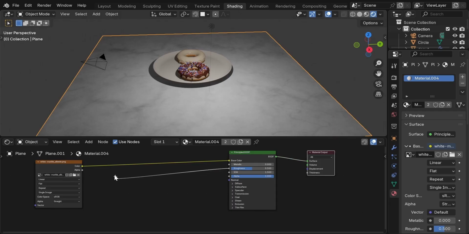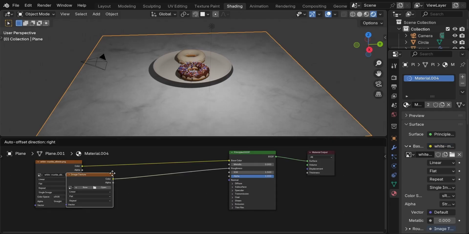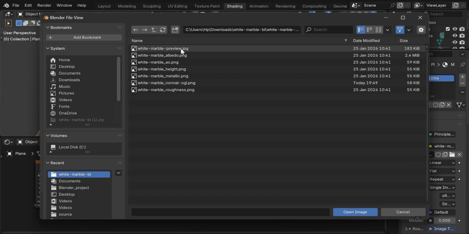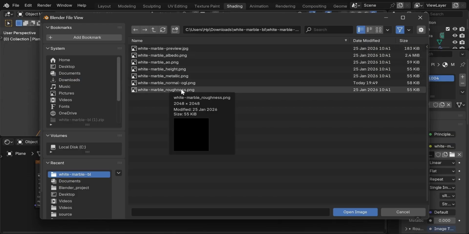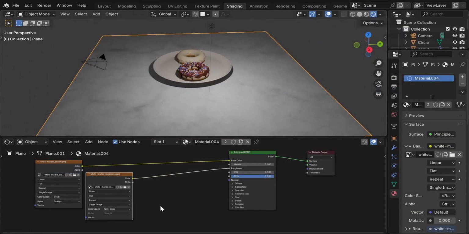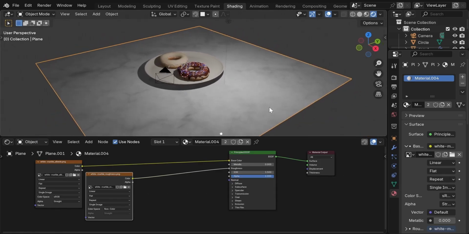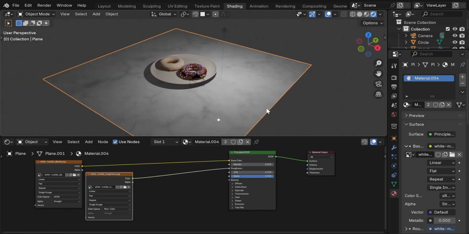Drag from the roughness input and add an image texture node. Open the same folder and choose the image with roughness in its name. Once loaded, change the color space from sRGB to non-color. This step matters. Roughness is not color information. It's grayscale data that controls how light scatters. If left in sRGB, the surface will respond incorrectly.